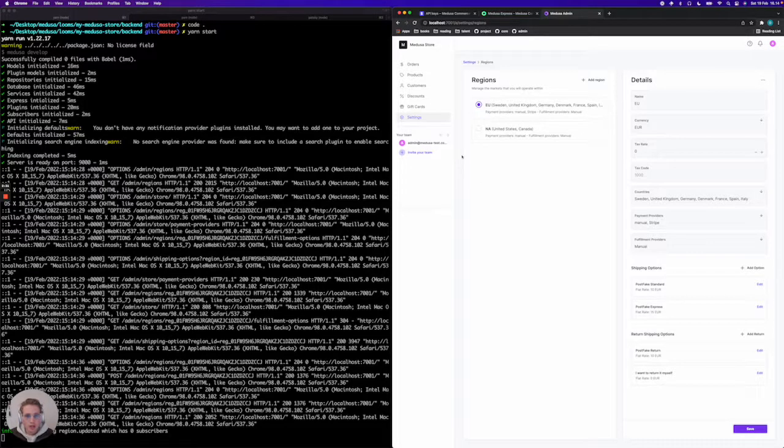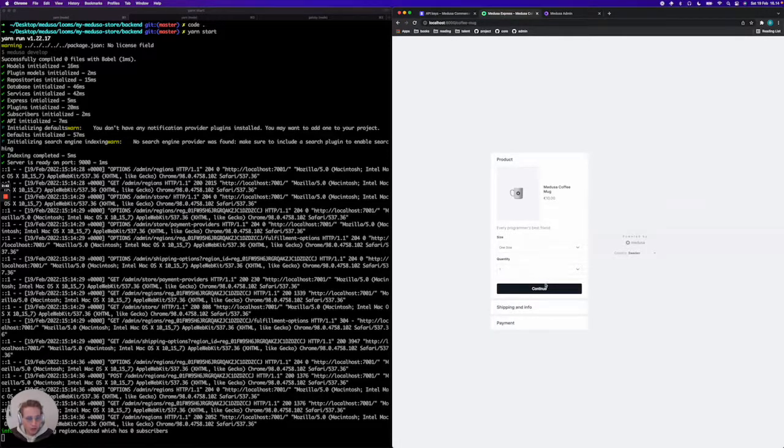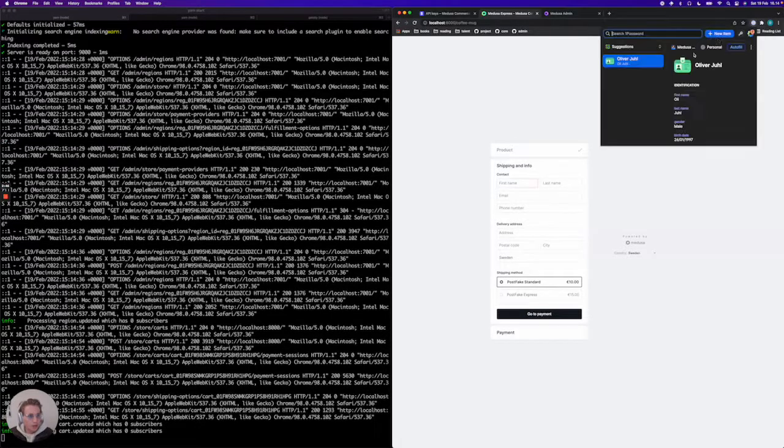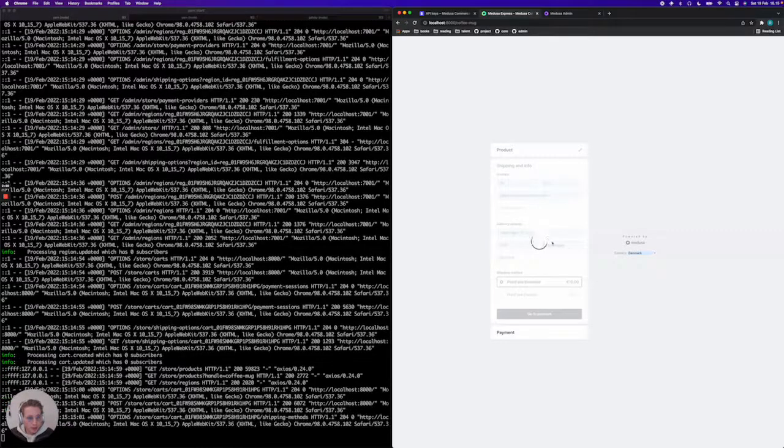But for us to use Stripe in a front-end project, we also need to configure the Stripe library in our front-end project. So just to confirm that Stripe is not working right now, we're going to go through a checkout flow here. I'm going to buy a coffee mug. I'm going to enter my details. And then, as you see, we currently don't have any Stripe payment method down here. So that's what we are going to be adding now to Medusa Express.